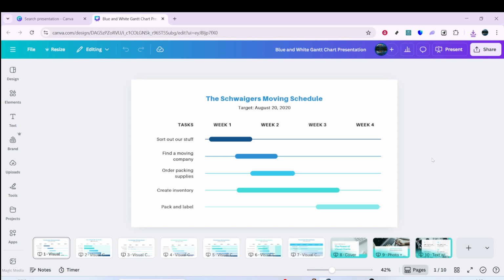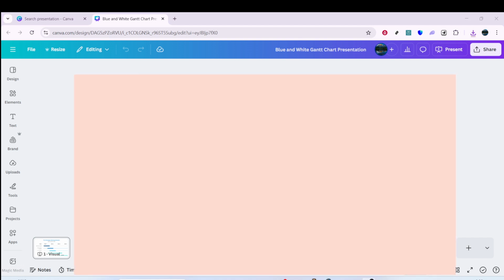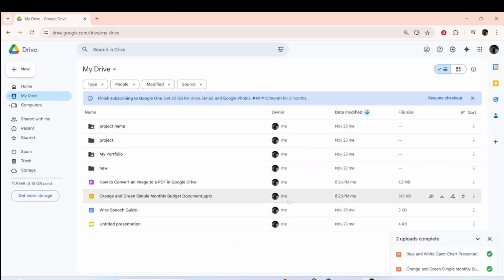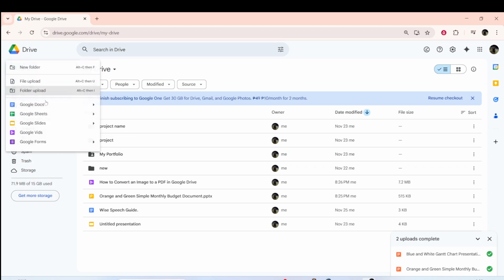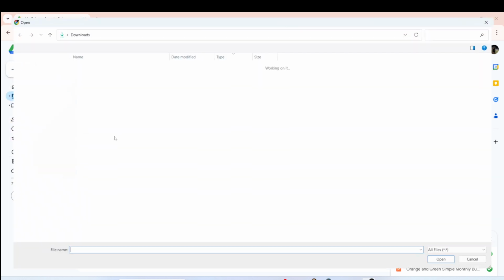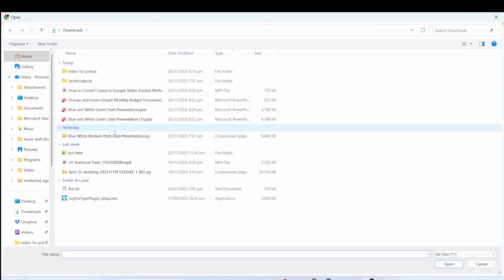Next, head to Google Drive in your browser. Make sure you're signed into the account where you want the file stored. Click the New button in the top left, select File Upload, and choose the PPTX file you just downloaded from Canva. You'll see an upload status in the bottom right of Drive.